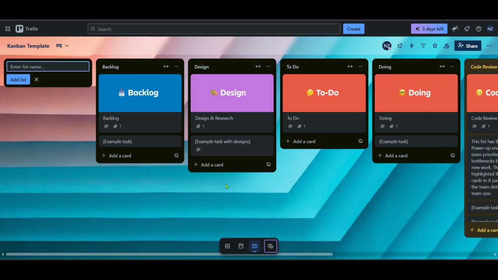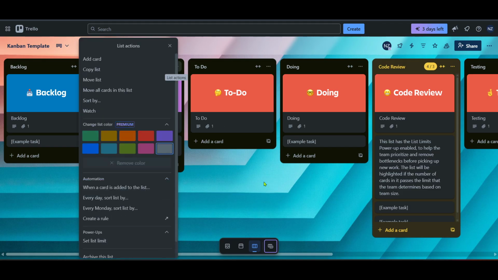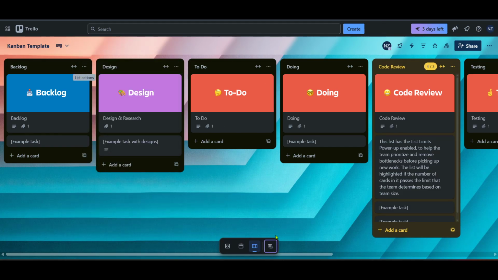Your new board will be automatically populated with columns that represent these stages, and you can start adding tasks or cards to each column. These cards can be moved between columns as the status of your tasks changes, providing a visual and dynamic representation of your workflow. And there you have it. In just a matter of minutes, you've successfully created a Kanban board in Trello.